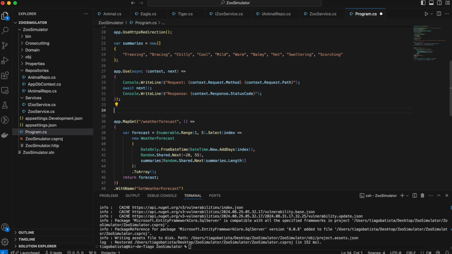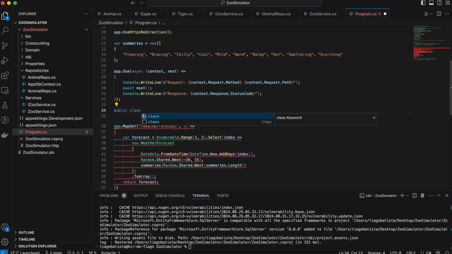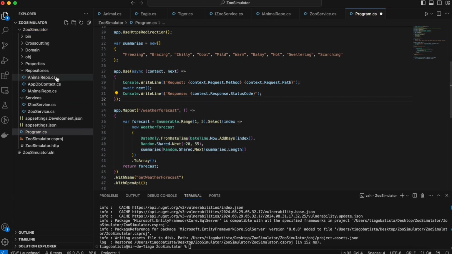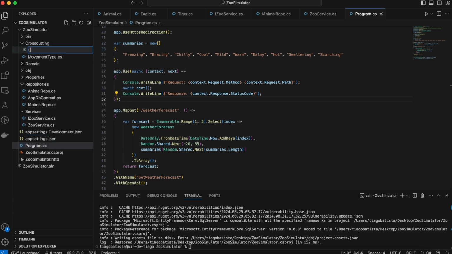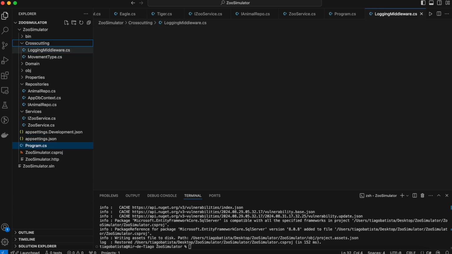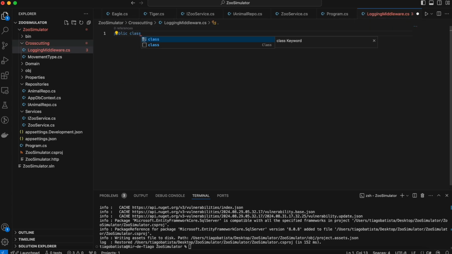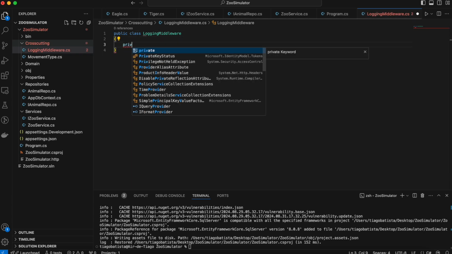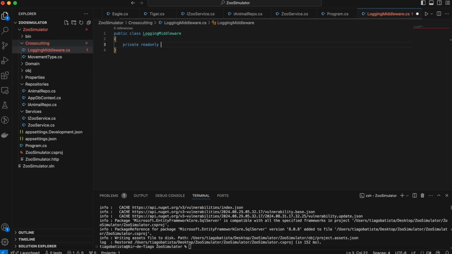So imagine like this: public class. So actually, let's declare here in the cross-cutting logging middleware. Public class request logging middleware. And we will have a private read-only. This is always like this. The read-only keyword means that it can only change value when instantiated in the constructor, and then it's immutable, won't change. Just follow this structure.